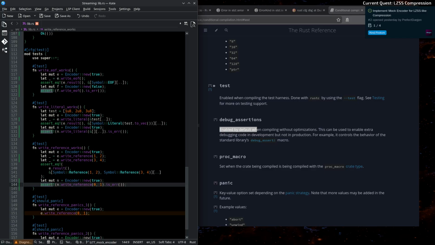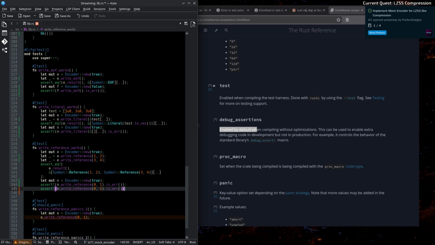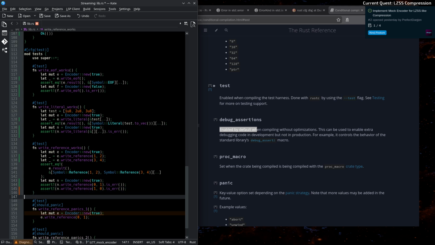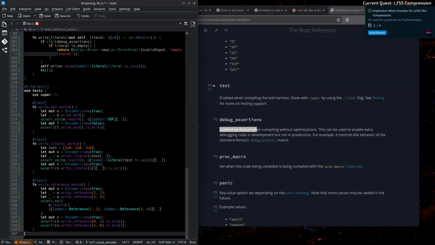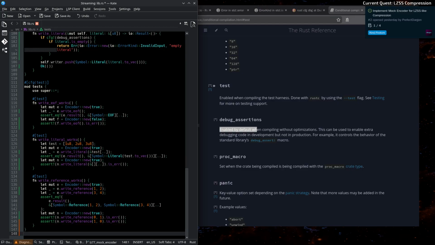Okay, and for write reference, we actually have inferior modes in either of the parameters. All right, so as you can see, another advantage of using proper error management is that it makes the tests easy to work with.